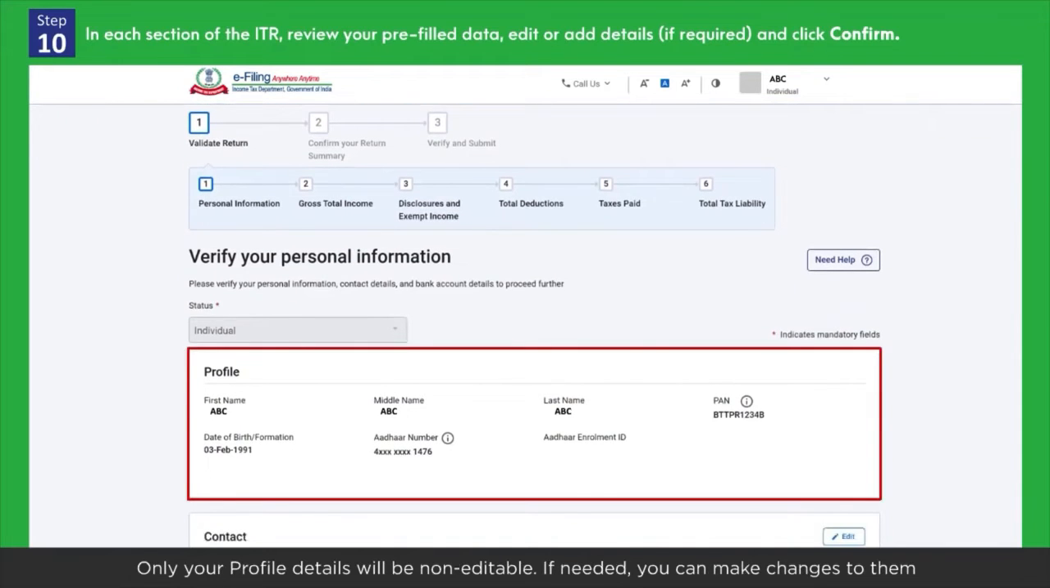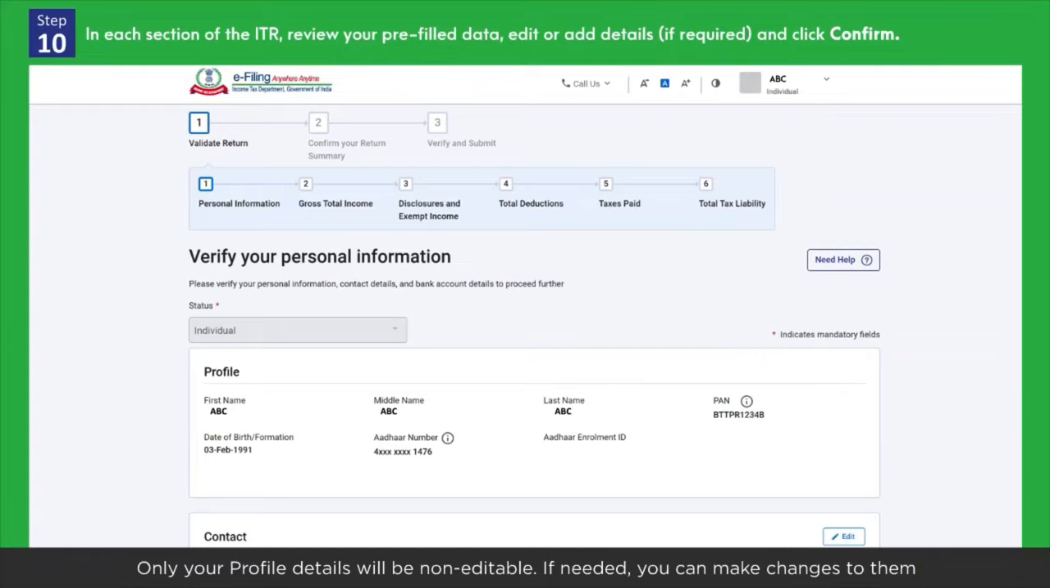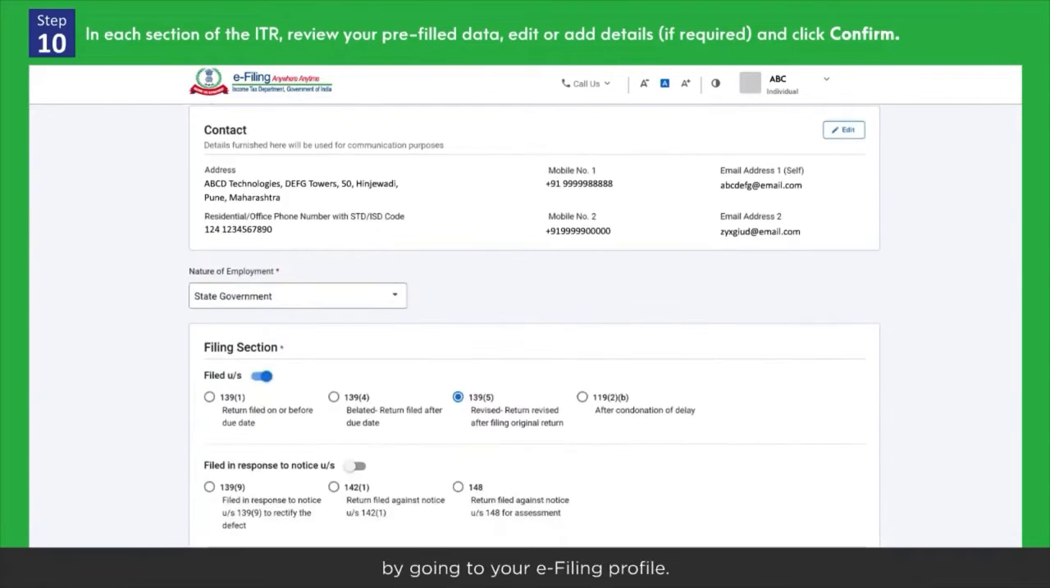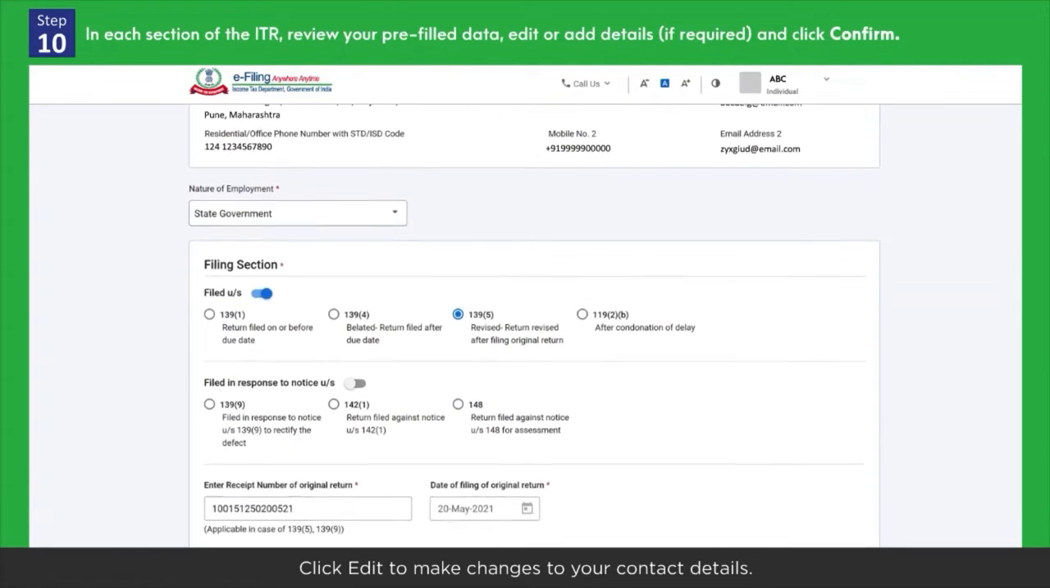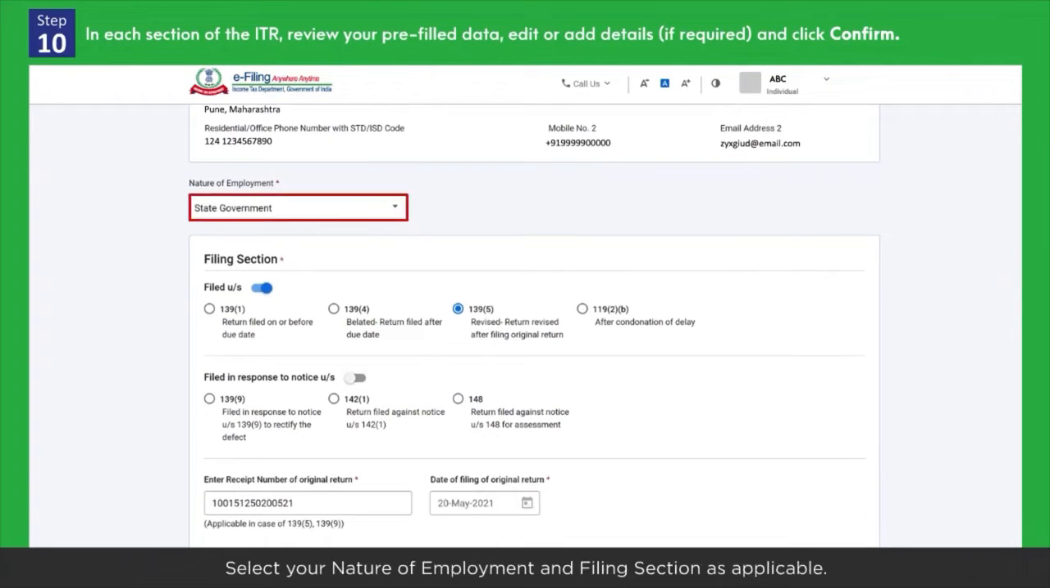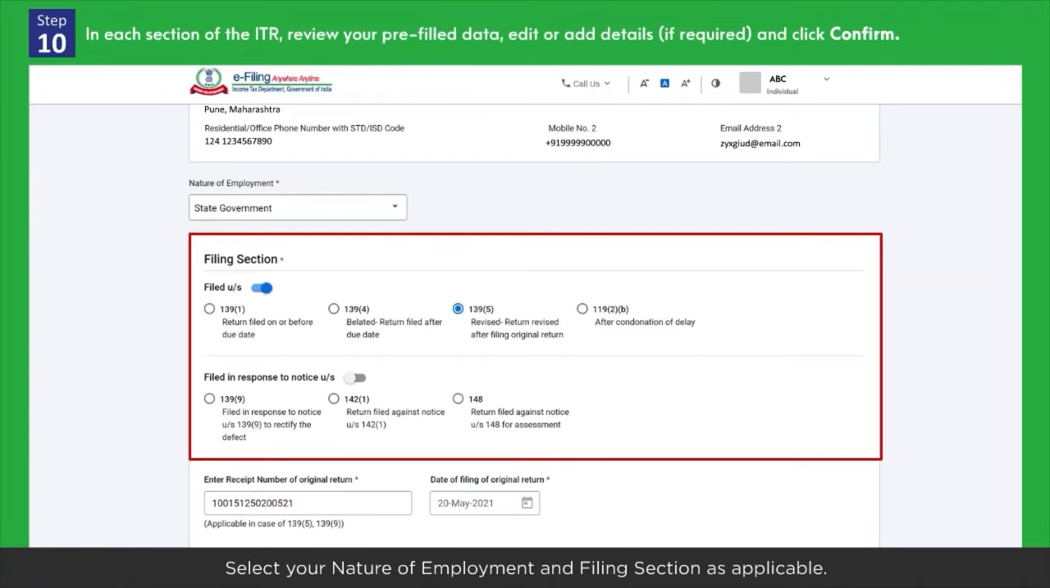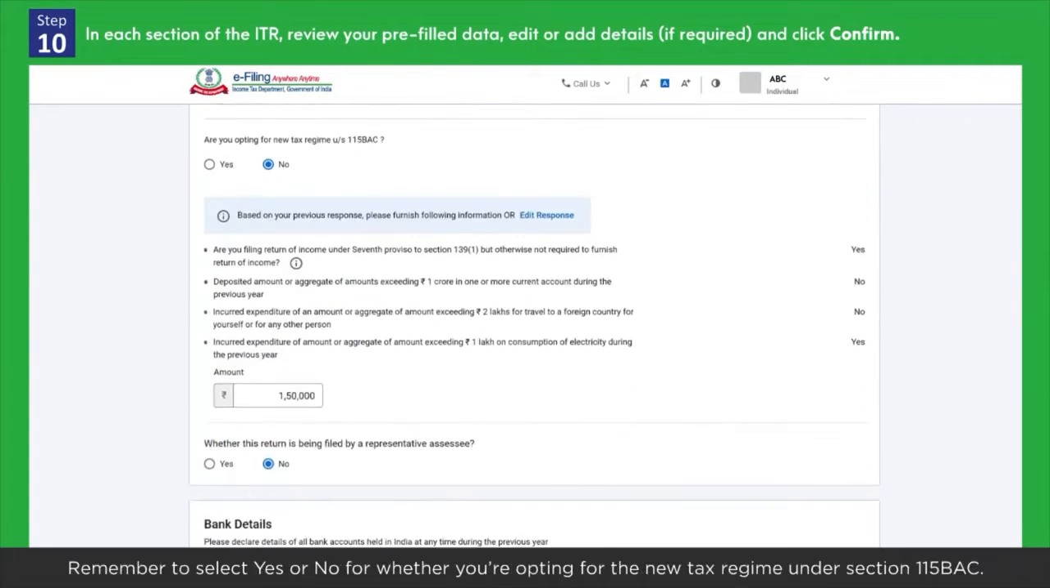Only your profile details will be non-editable. If needed, you can make changes to them by going to your e-filing profile. Click Edit to make changes to your contact details. Select your nature of employment and filing section as applicable. Remember to select Yes or No for whether you're opting for the new tax regime under Section 115BAC.